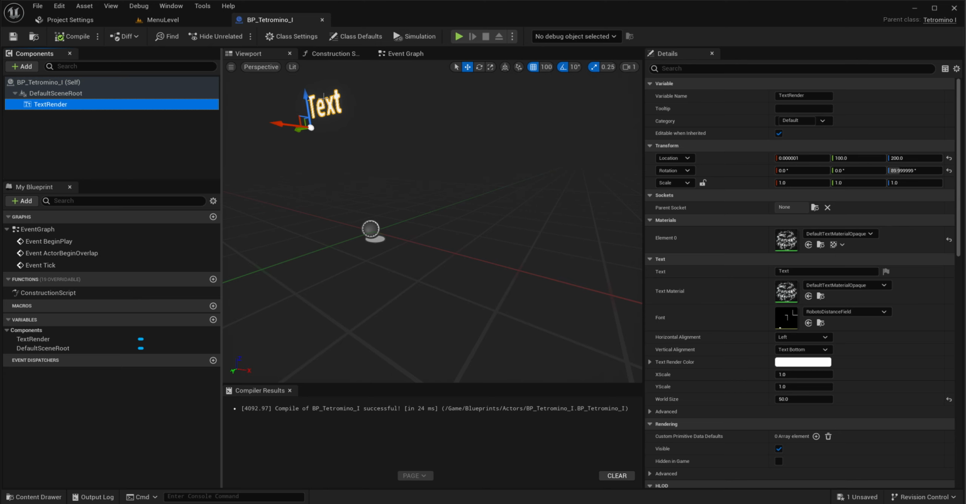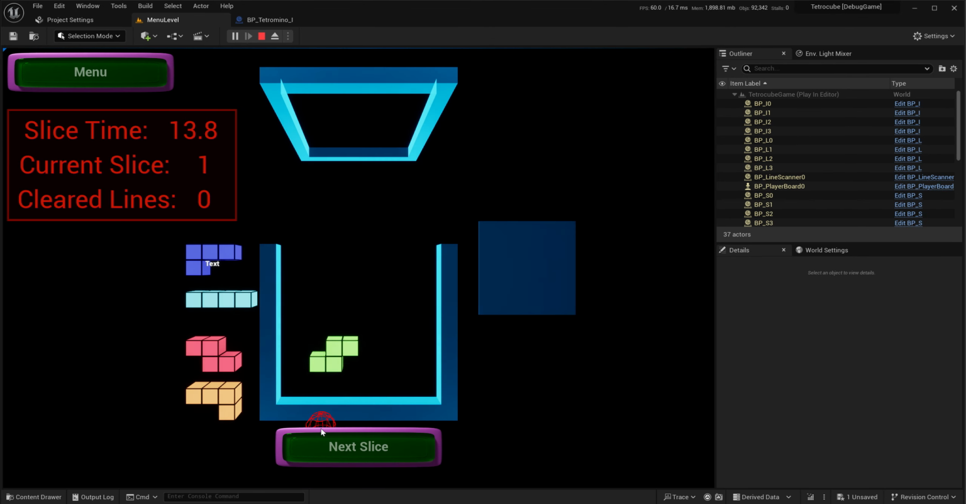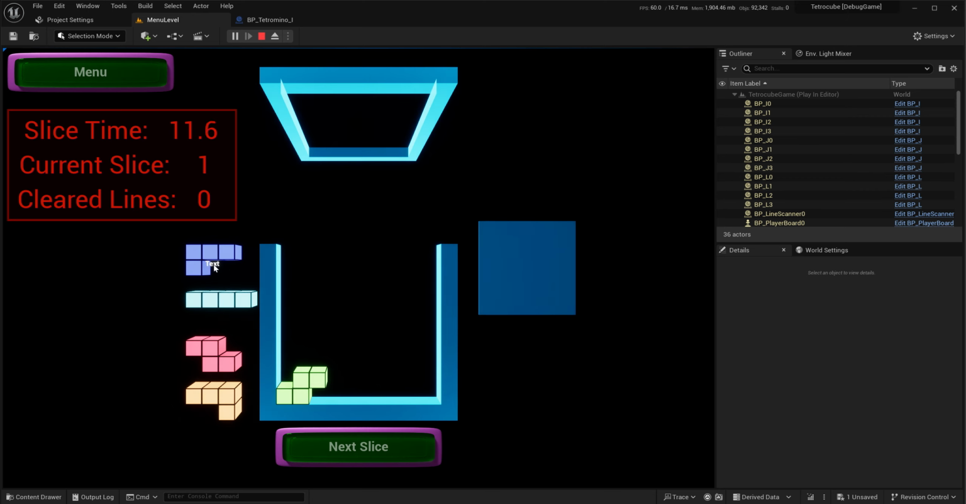I may still want to put a border around it or something, because it just has the text. There's no background or anything to it. I don't know, but I'll show you what it looks like. I don't have it updating yet, but it's right there. What I think I'm going to do is hide it while it's in the queue and only activate it when the Tetramino is actually in play. And then I will pass in the slice time.